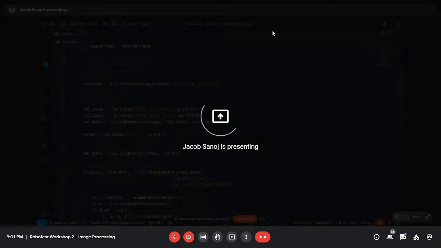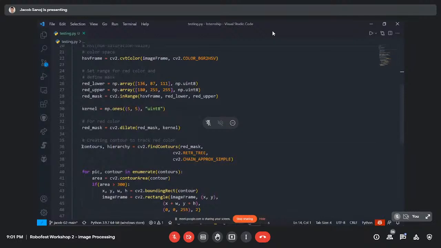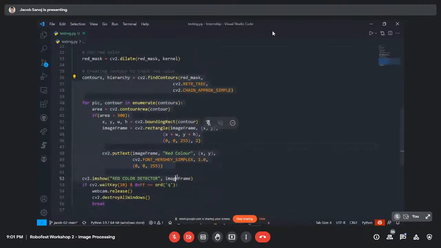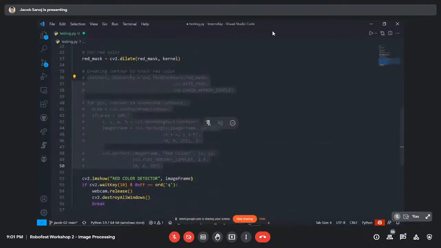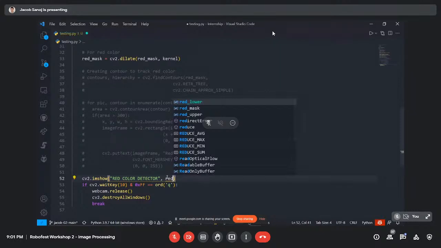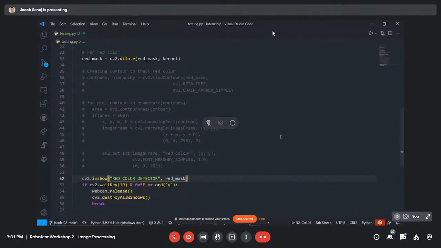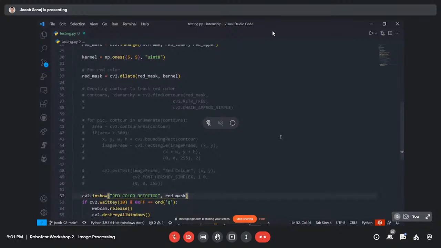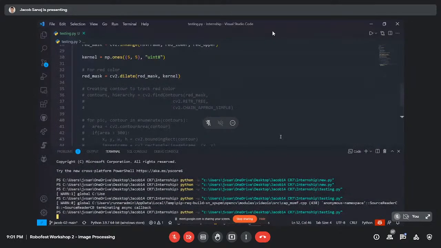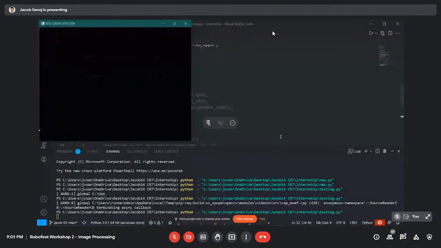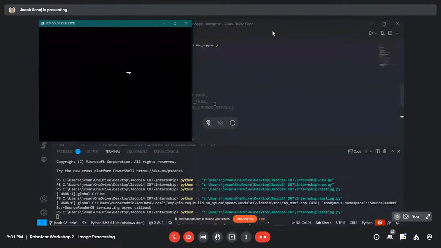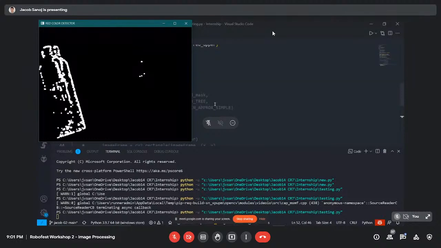So I will just comment out the rest of it, and I'll pass here the red mask. Let's see what happens. You can see, when I showed you my initial image, there was no red, right? So there's nothing to be shown, and my mouth is considered a bit red.